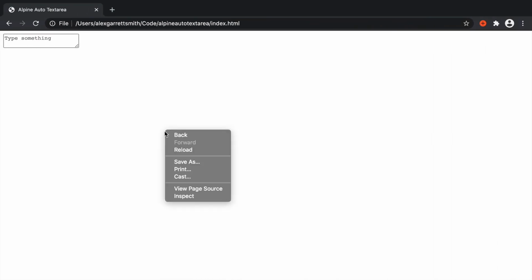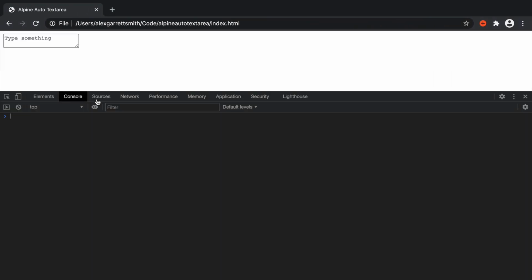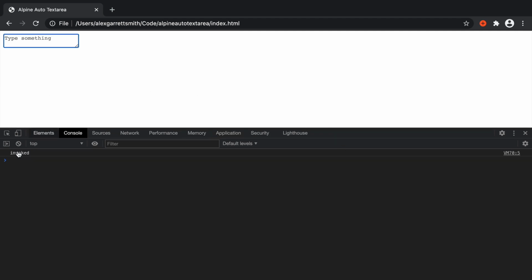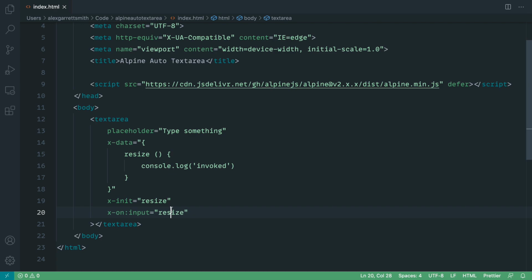Okay, let's just try this out. So let's bring up our console and let's just see what happens. So of course that's invoked when we hit this, and when we start typing, that is also invoked. And that includes, of course, line breaks as well, because it's an input event within JavaScript. So now what we want to do is expand the style height of this text area based on the scroll height. Let's look at that scroll height for now.